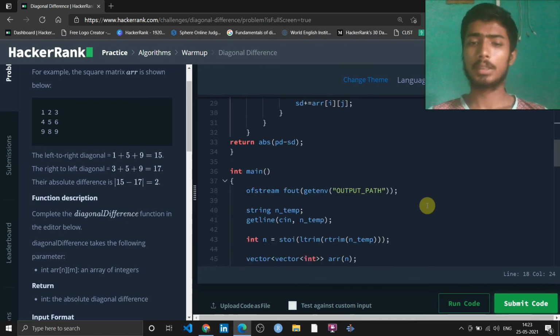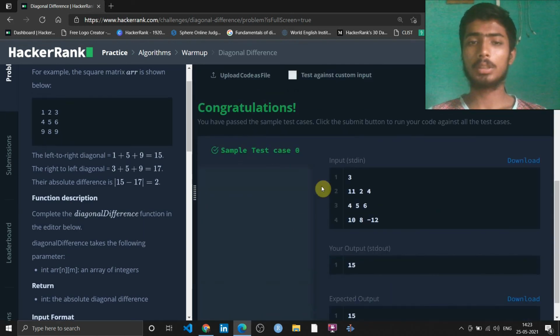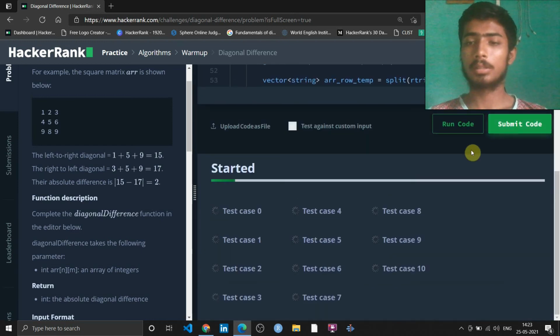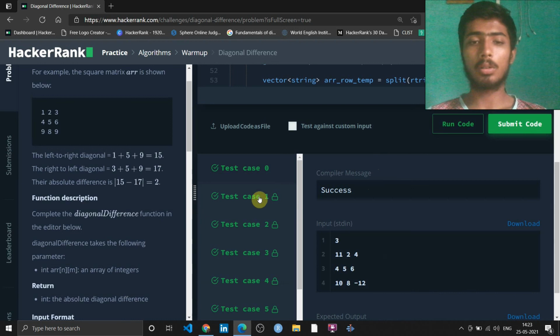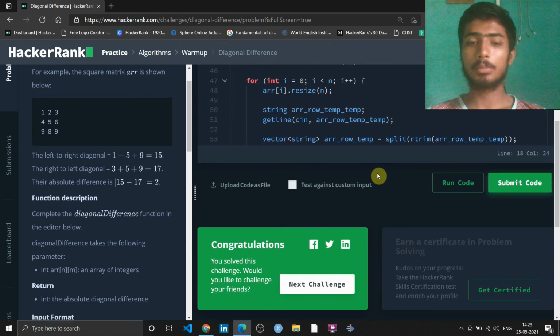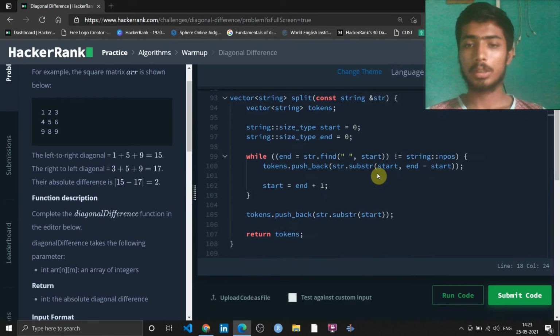Now I check by clicking the run code button, and you can see this congratulations page shown here. Now I check by clicking the submit button, and you can see that all the test cases passed. So that's why we get some points. We get 10 points. So this is for today.